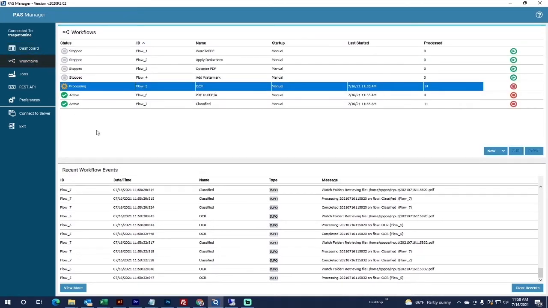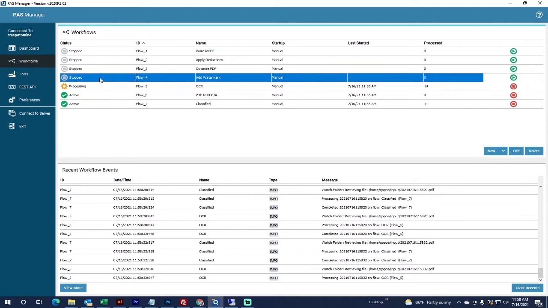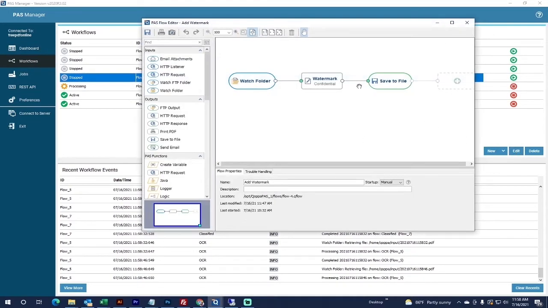Next, you have the workflows module. This is where you can create complex workflows through an easy drag and drop interface to define how your documents arrive, are processed, stored, or sent. I'll be walking you through how to set up a workflow.